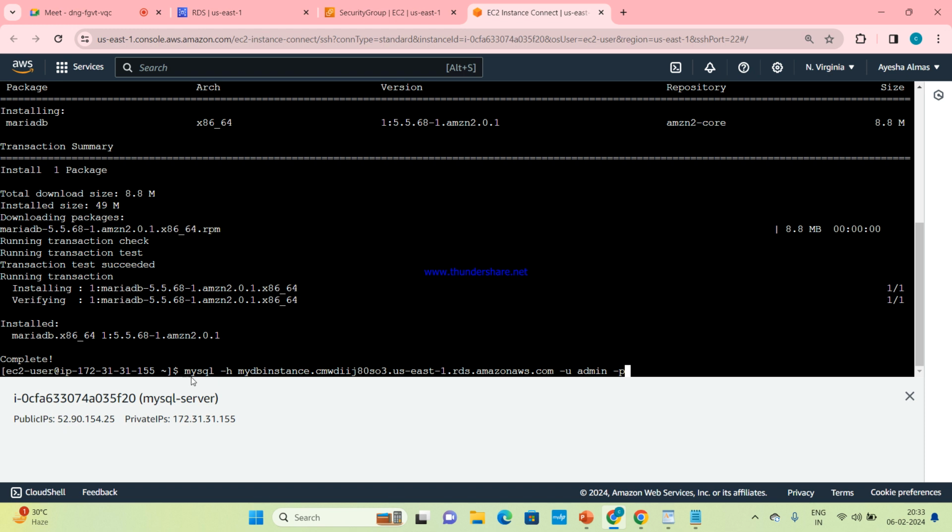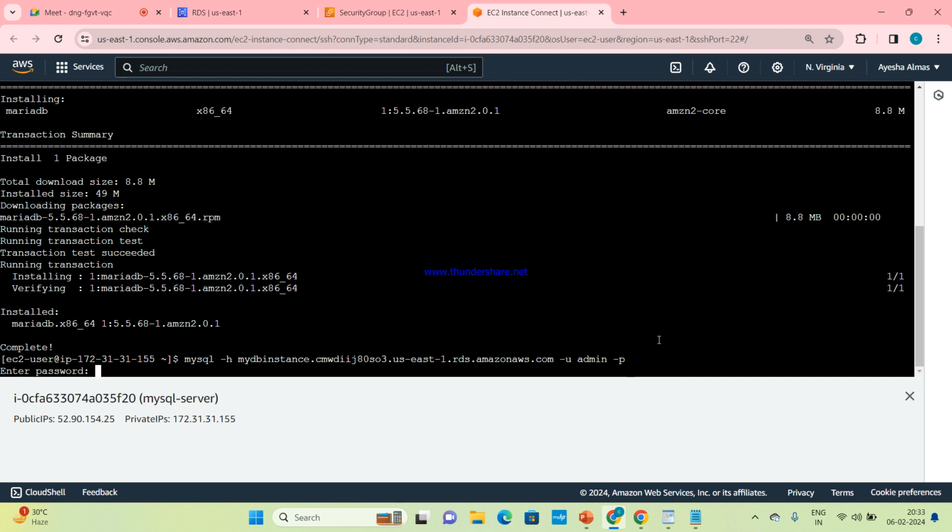So what's the command? MySQL -h hostname. You need to paste the hostname here. Hostname is the endpoint. Then space -u stands for username, so you need to paste the username. Then space -p, that stands for password. After -p, you just need to press enter. When you press enter, you need to type the password.